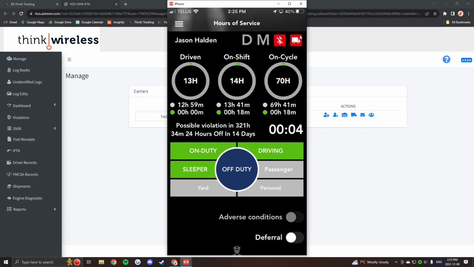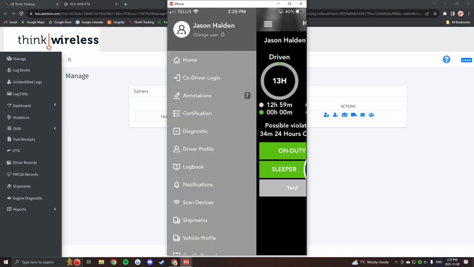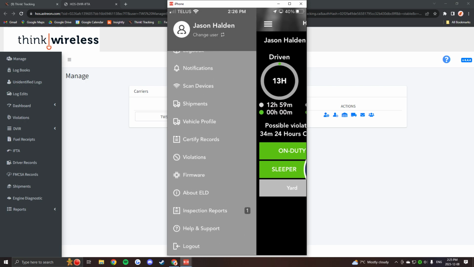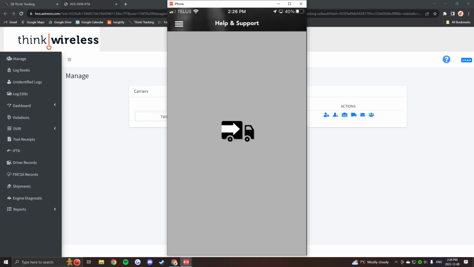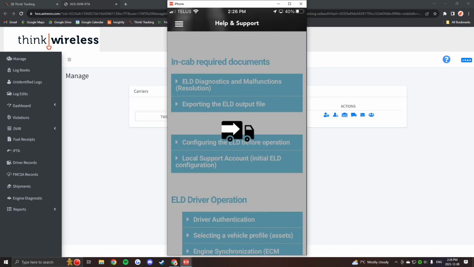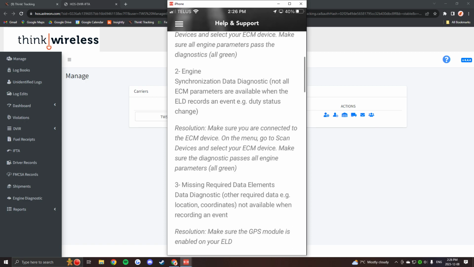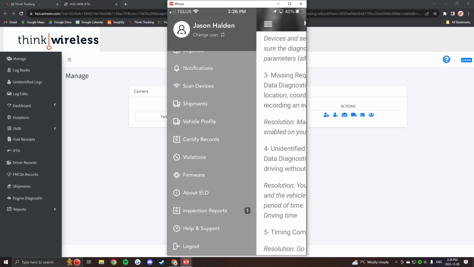If the truck here is in red, it means more than likely that the physical connection between the ELD device and the truck has been disrupted. This could be caused by bumps or turns, so please check the physical connection of the vehicle. If you're having any issues with this and troubleshooting, open up the menu in the top left and you can see the help and support at the bottom. Opening this, you'll see there is the mandatory in-cab required documents as well as diagnostic tools to troubleshoot the ELD.